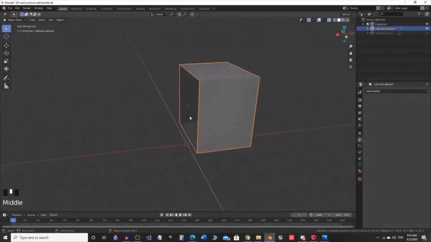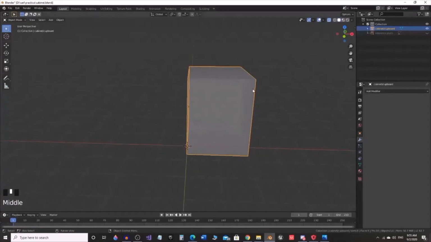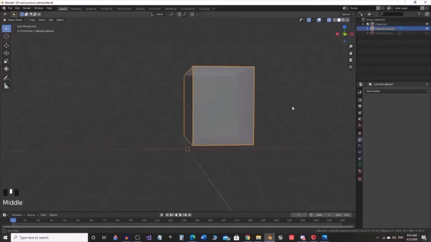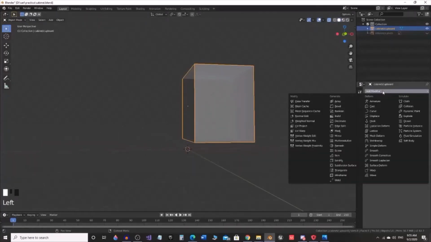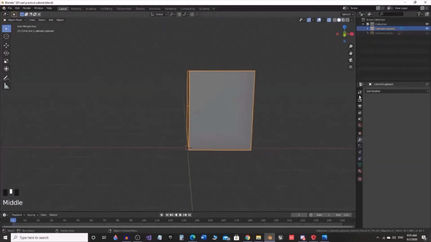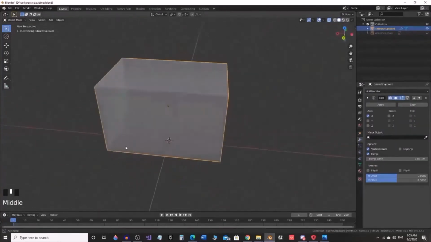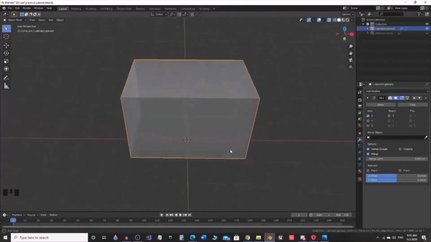Yeah, if you press Tab twice, it's just back and forth between edit mode and object mode. Anyways, we're gonna add the mirror tool. First select the object, and then you can see here Mirror. Press that, and yeah, there it is.